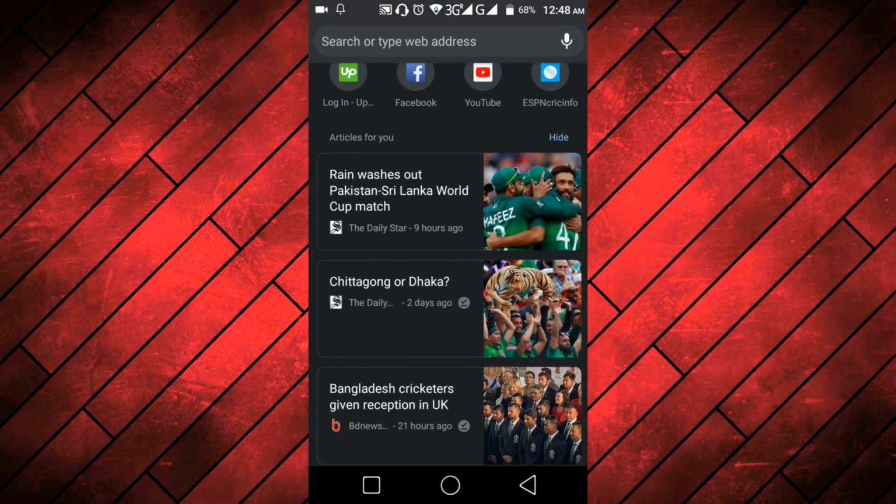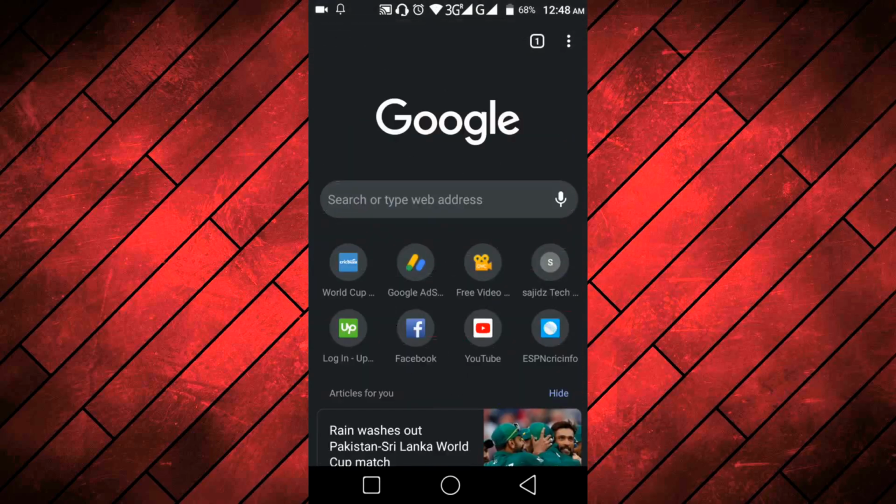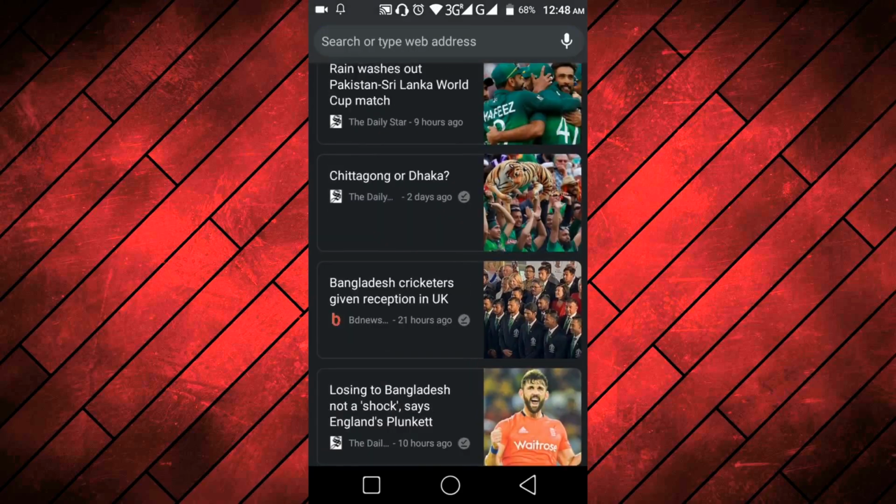So here guys, now it's your turn to turn your Google Chrome into black mode on your Android mobile phone, and you can use it there. That's it from me.